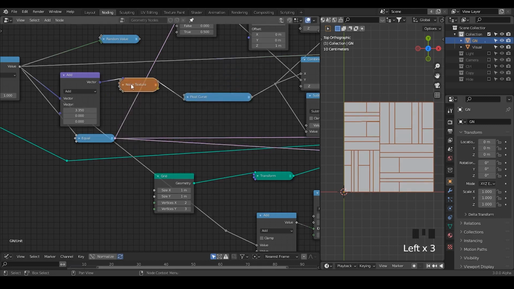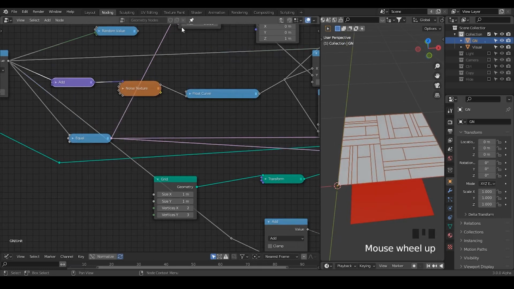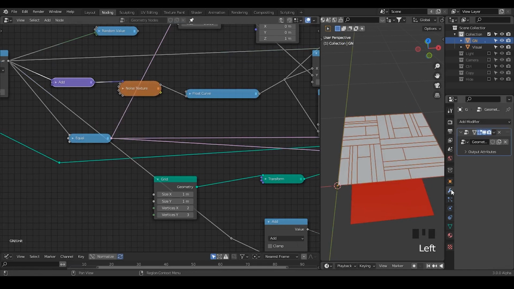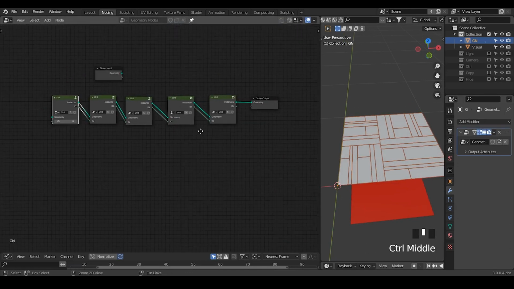I don't want to really just stop here because I want to add some more interesting features. So here, let's do several things. Let's go outside the geometry node trees.